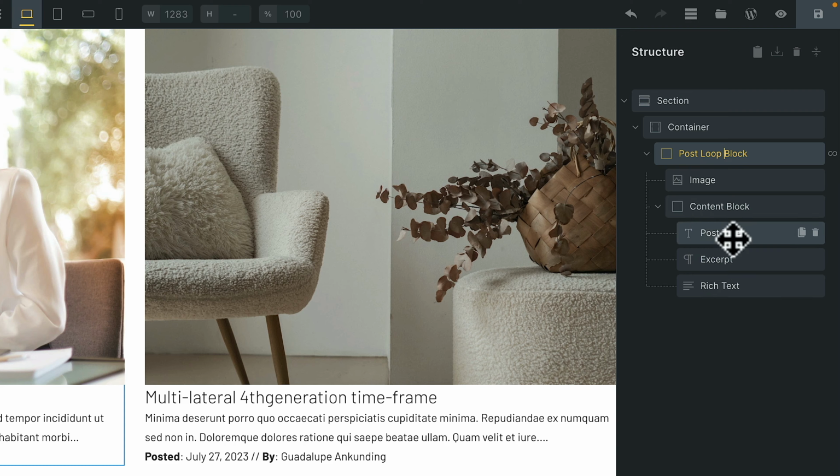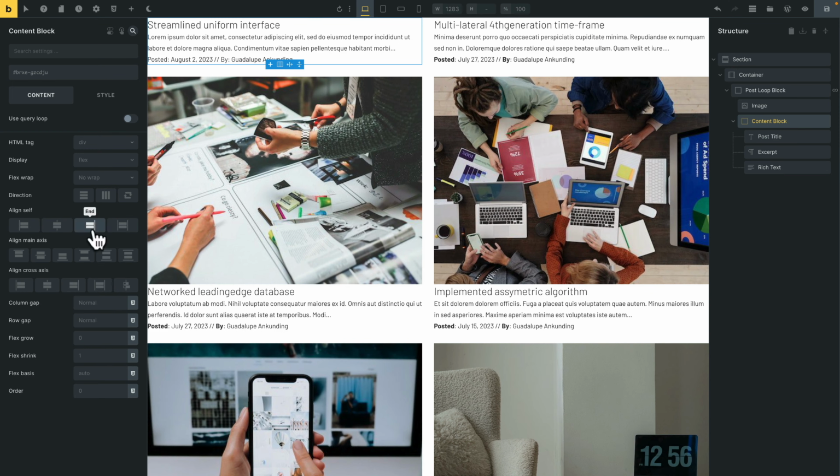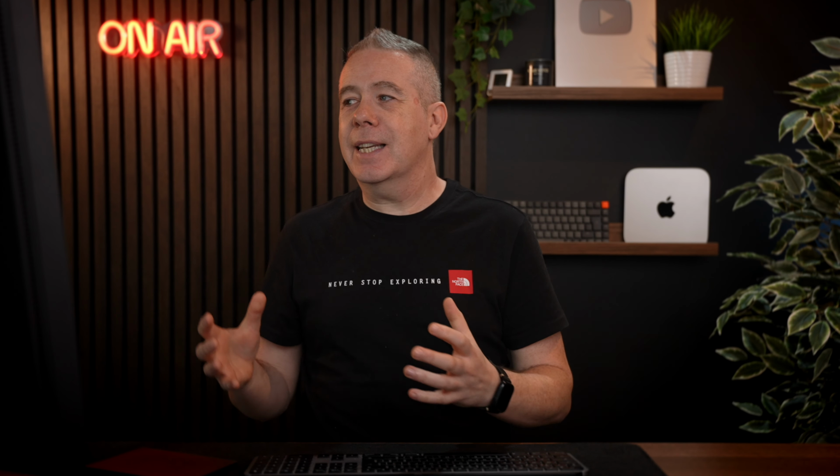post loop block. So we're going to select our content block, and what we're going to do is just give ourselves a bit of space. So now we've got some basic style and some organization in place. The next thing I want to do is have the ability to link this through to the actual post it's going to display.